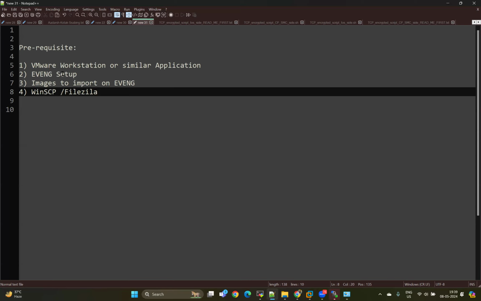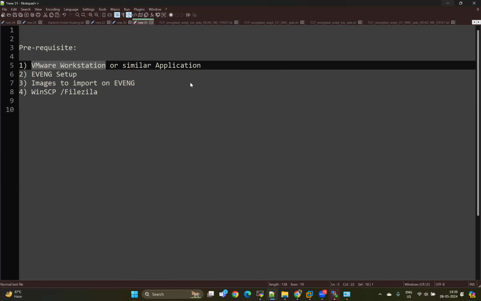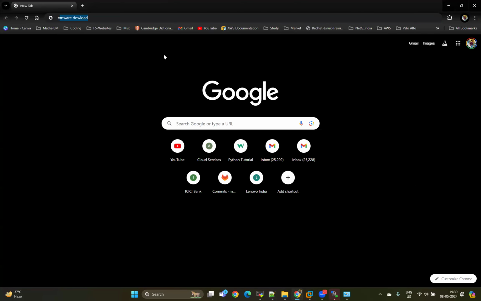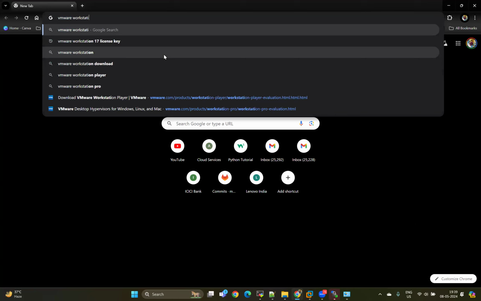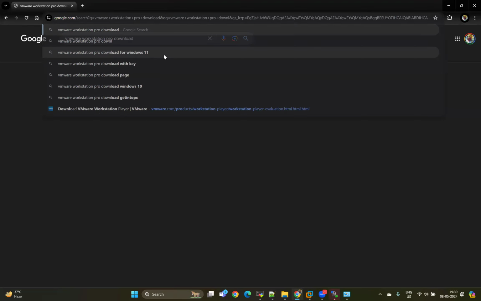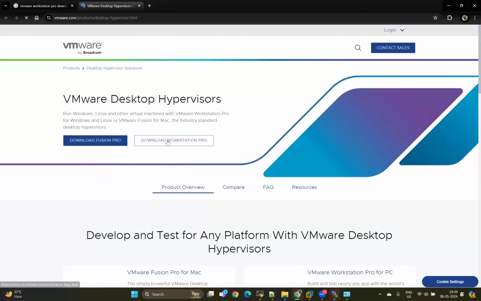So I hope you have installed VMware Workstation. And if not, it's easy. What we need to do, simply we need to go to VMware Workstation downloads, go to VMware Workstation Pro, download VMware Workstation Pro.